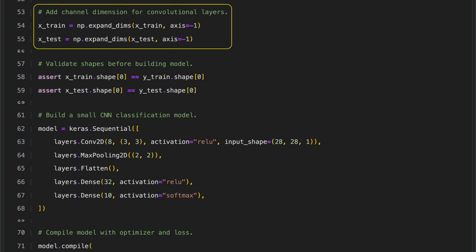We expand the dimensions of the training and test datasets by adding a new axis at the end to create a channel dimension. This step is required because convolutional layers in a neural network expect input data with channels. By adding this axis, each image is treated as having a single channel, like a grayscale image. This ensures the data format matches what convolutional neural networks need for proper processing.